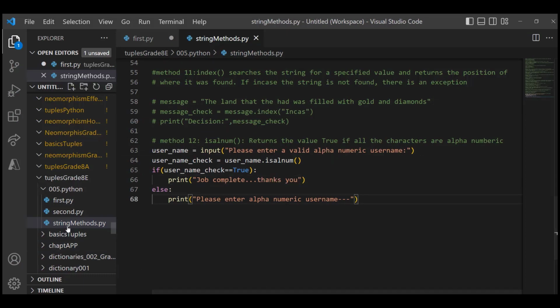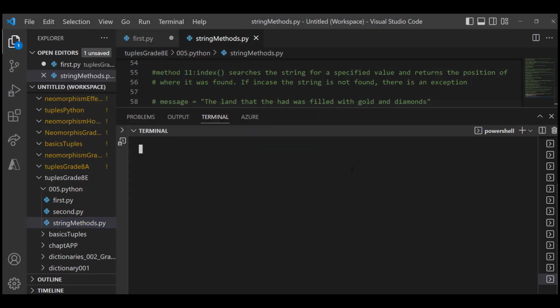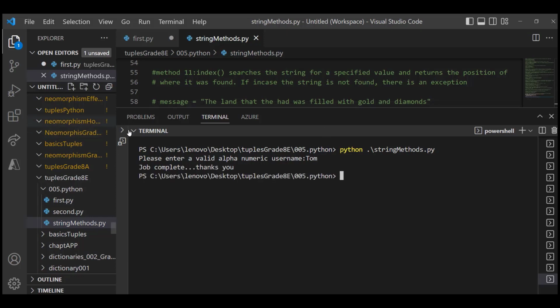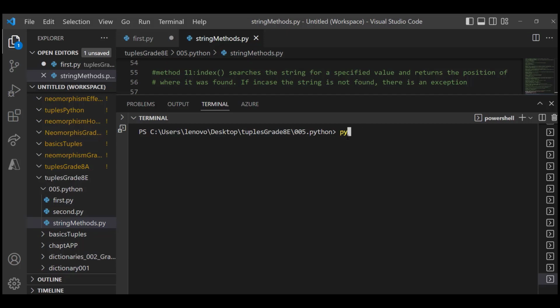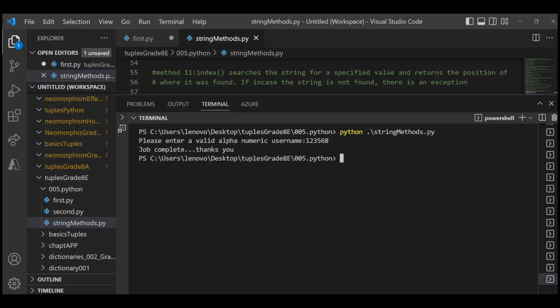Now I'm going to run this code one more time and show you. In this case I'm entering only letters, Tom alone, no 1 2 3. Now again it says job complete. Thanks. Now let me run it one more time. I'm going to say 1 2 3 5 6 8. It says job complete. Thanks.